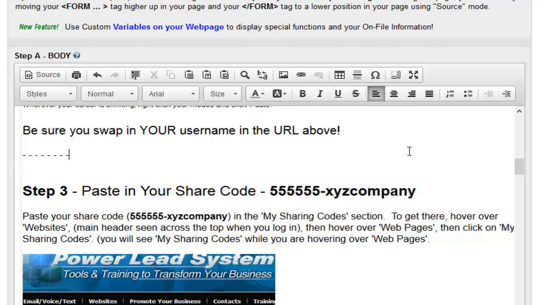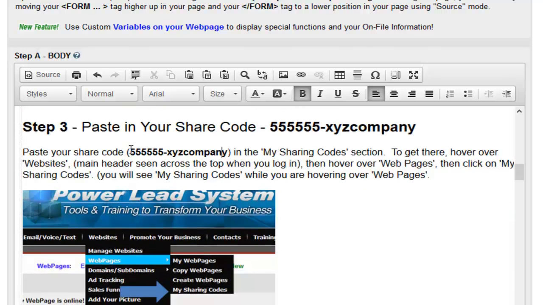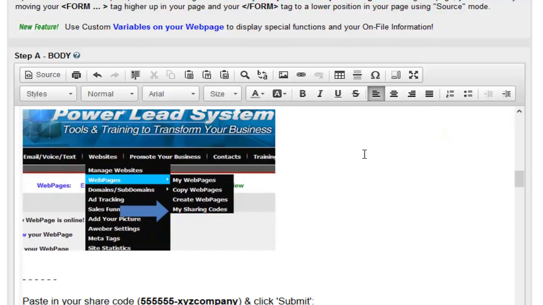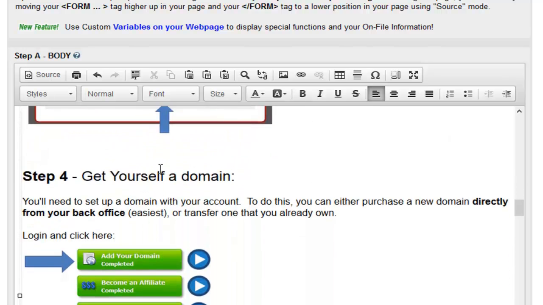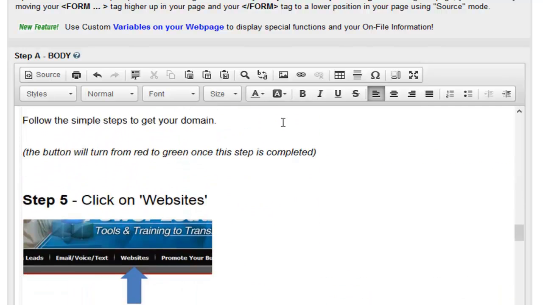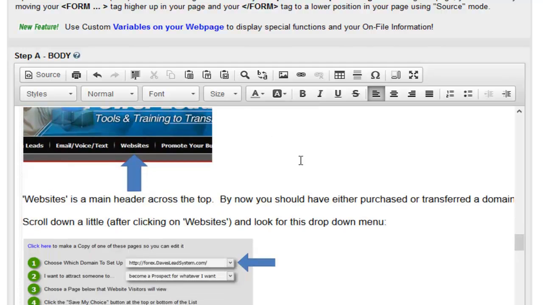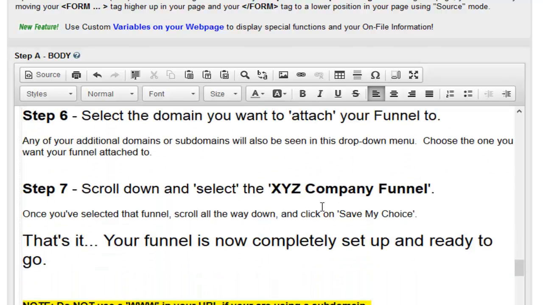Okay, on step 3 here, this is very important. If you don't know what your share code is going to be yet, that's okay. Come back and make sure you get the proper share code right here under step 3. That is absolutely critical. And you're going to put it again right here. You've got to give the share code in your directions, otherwise all of this is for naught. Okay, coming down here, again, you're going to put your share code there. Okay, step 4, get yourself the domain. And, you know, look for things that are in bold. I tried to bold things that are going to be important for you to change.